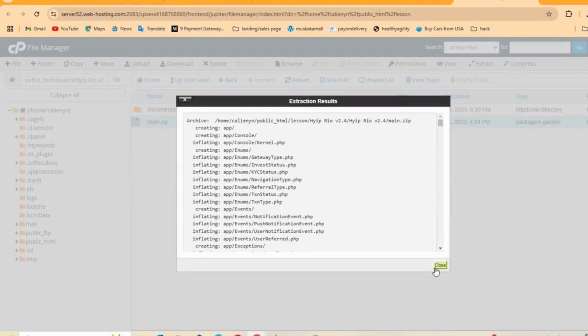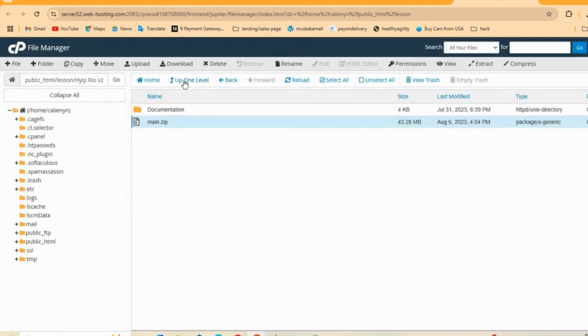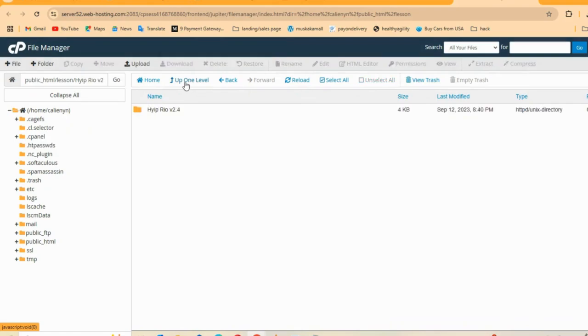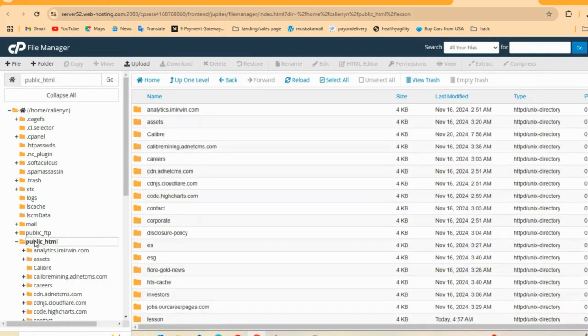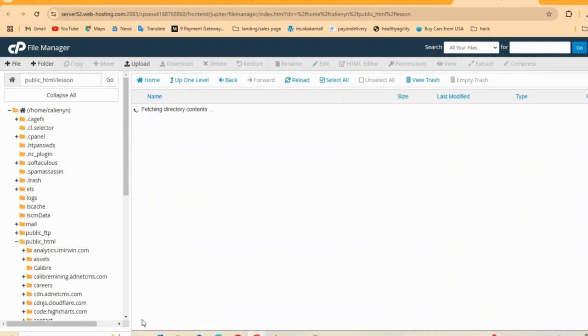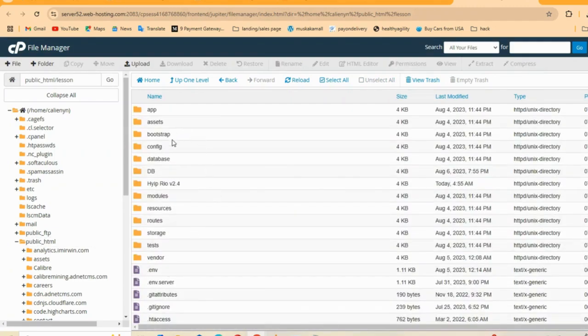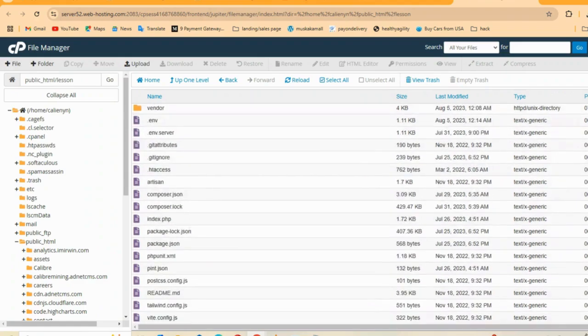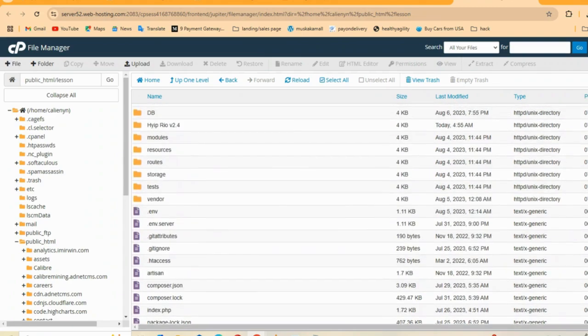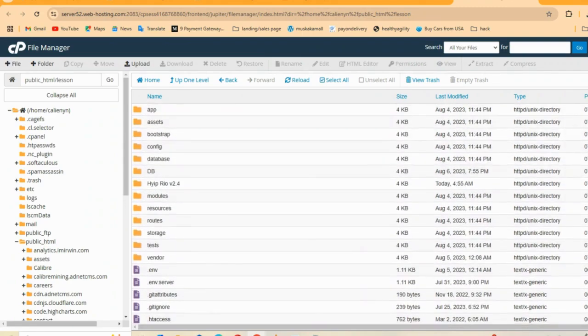So when I get to that, okay, let me just click on this public underscore HTML. It refreshes. I go to lessons, double click. Boom, I have all of these files here. Okay, all right, everything is here. If you got to this point, congratulations, you're doing it correctly. All right, you've made no mistake so far.